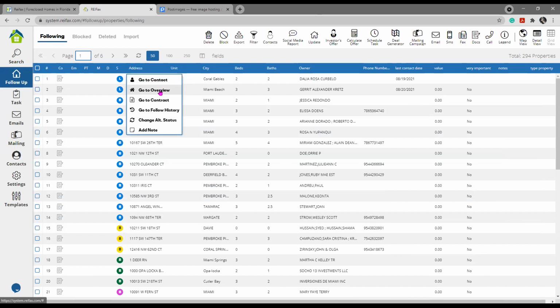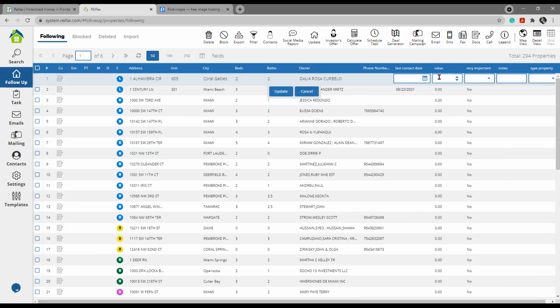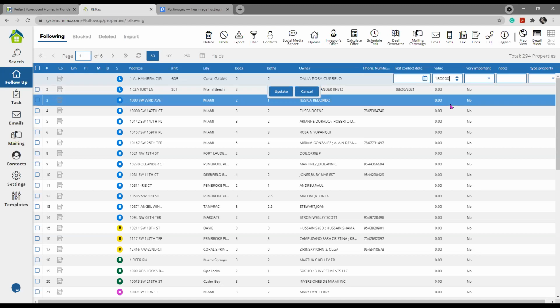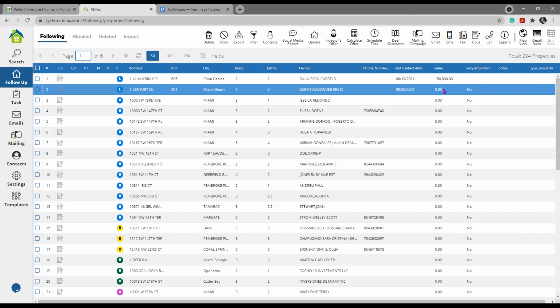That is a different subject, okay? But let's say that I know that property has this value, and that will be the offer that maybe I will try to negotiate later on. Okay, so let's say that is that one. I just click on update, okay, and it will be there.